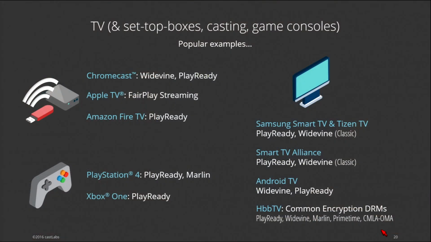All the different set-top boxes and TVs that are out there use different DRM schemes. Some of them have native players within them. Chromecast uses Widevine and PlayReady. Apple TV uses FairPlay, obviously. Amazon Fire actually uses PlayReady. PlayStation uses PlayReady and Marlin, and Xbox One uses PlayReady. And then the Samsung TVs use PlayReady, and Smart TVs use PlayReady and Widevine, as well as the Smart TV Alliance devices use PlayReady and Widevine Classic. Android TV uses Widevine, PlayReady, and then HbbTV uses common encrypted DRMs like PlayReady, Widevine, Marlin, Primetime, and CMLA-OMA.